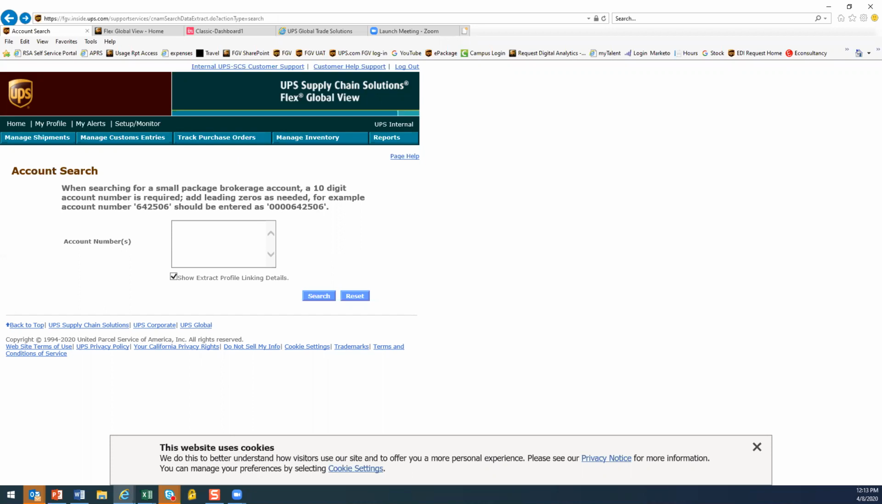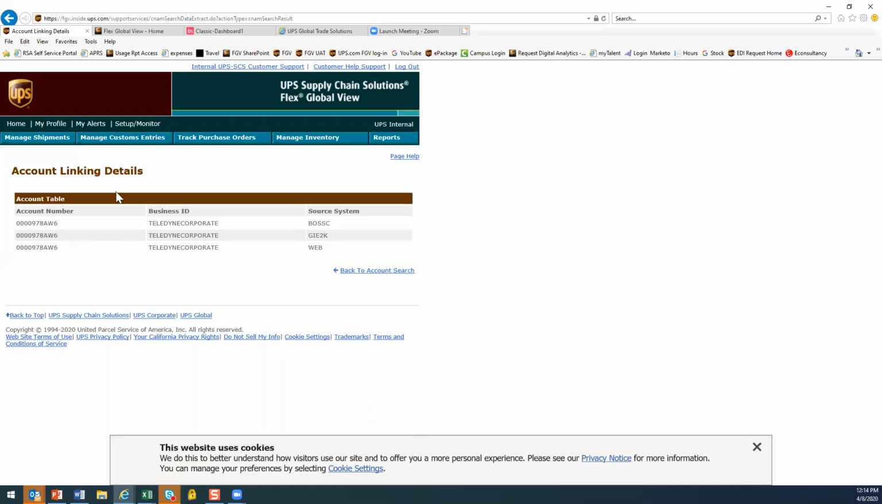So let's say we want to set up a small package customer with brokerage visibility. And we have their 6-digit account. Now, if we want to look them up, we put in the 6-digit account, but per this text up here, we have to put 4 zeros in front of the package account. And then we hit search. And we can see that this package account number is indeed tied to a bus ID. And we know it's set up for brokerage visibility because the source system is BOSS.